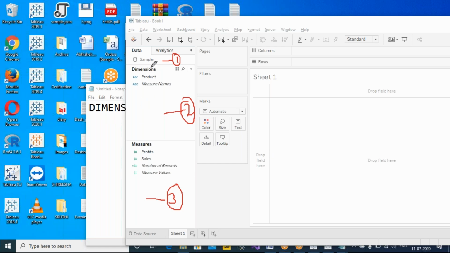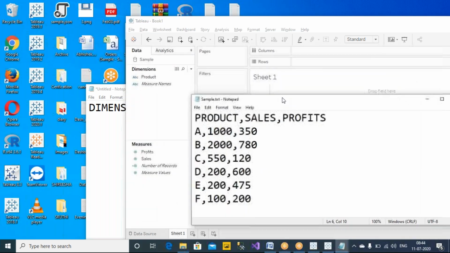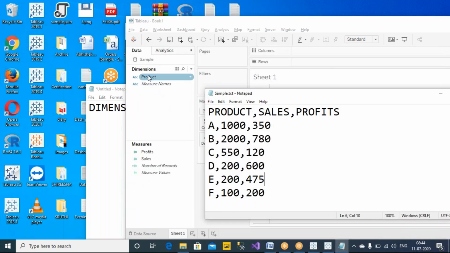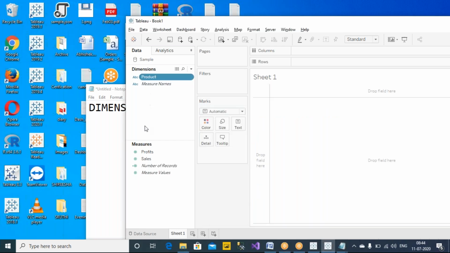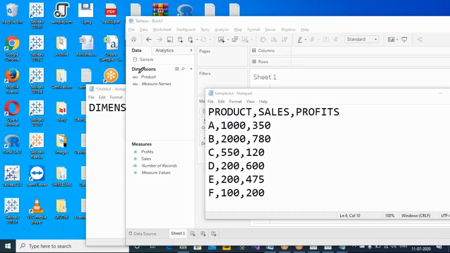So the 3 sections are the data source name, dimensions, and measures. What is a dimension? What is a measure? And how many columns did we have? We had only 3 columns here: products, sales, and profits. Products is coming up here, and sales and profits are coming here. That means Tableau is understanding our data in some fashion and is trying to group them, some under dimensions and some under measures.